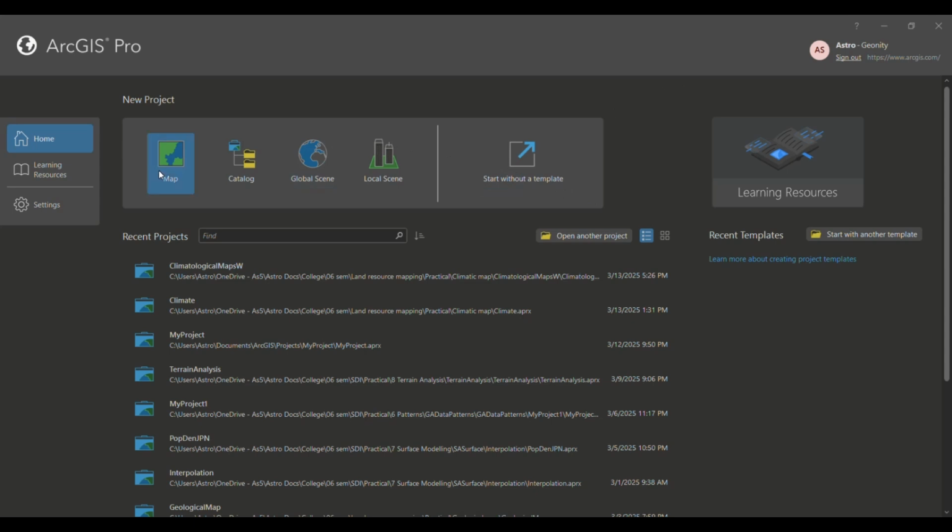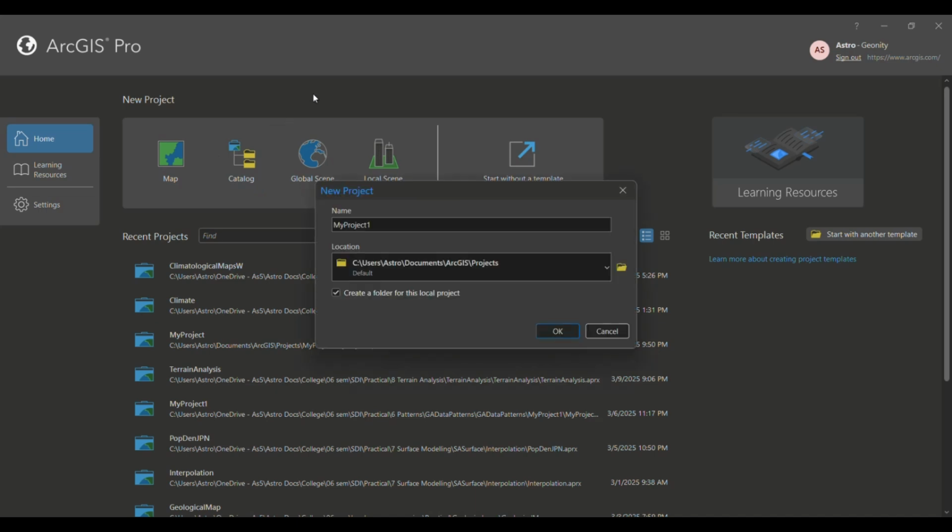Let's go with map, new project, and click map. I'm using ArcGIS Pro, and as you can see, you can also use ArcMap for your purpose. Let's create a new project. We'll call it LULC, and we'll prepare it for Lalitpur.